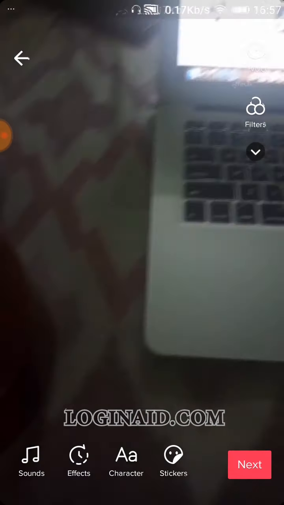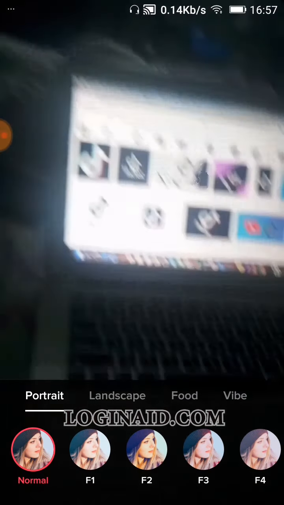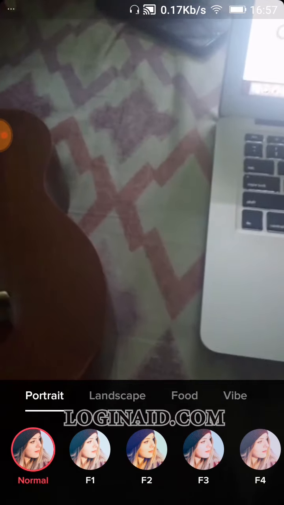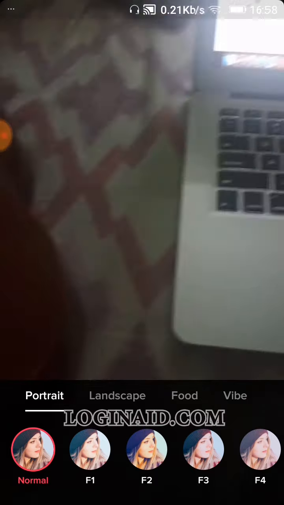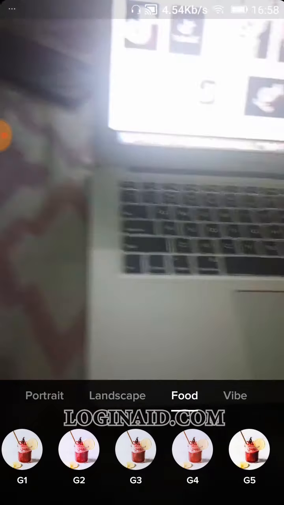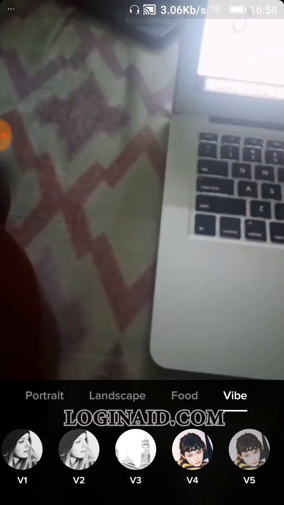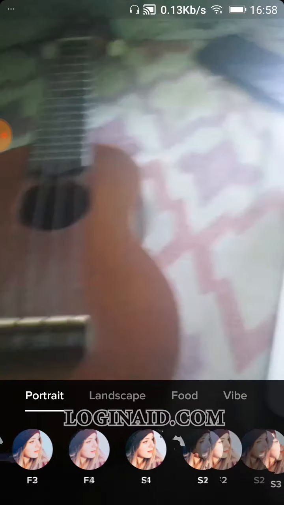In order to add filters, you can see on the right side the three circle button, and if you tap on that, you can see four different types of filters. The first one is for portrait, the second one is for landscape, and the third one is for food videos, so you can apply the food filters. The fourth one is for mood, what kind of vibe your video gives. These are the available options for portrait.